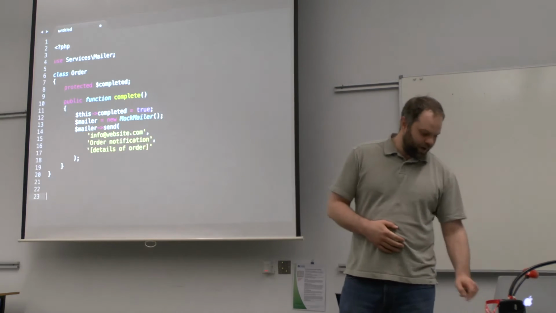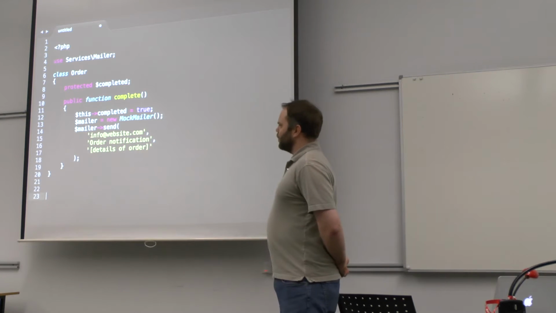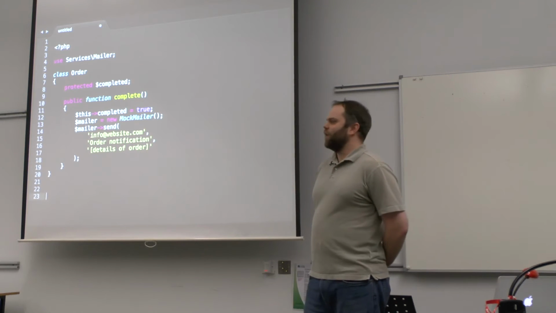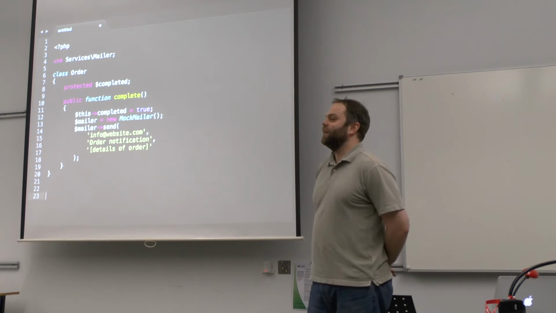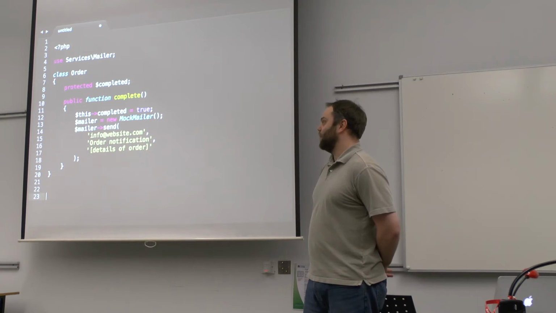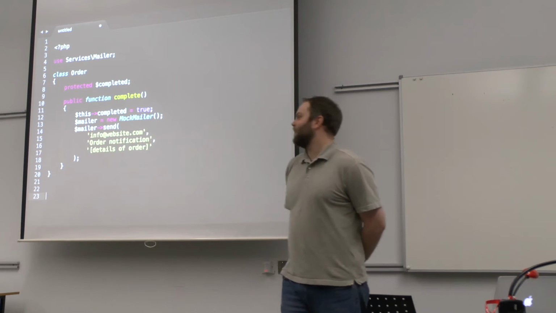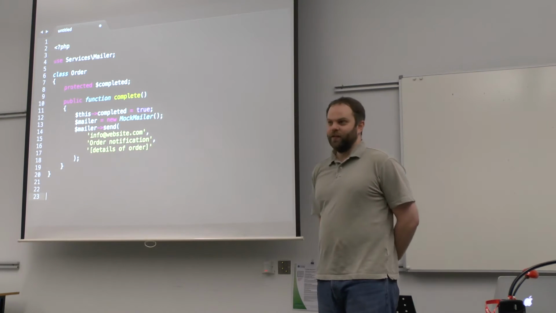Let's go back to our previous bit of code here. Our order class depends on mock mailer or mailer class, whatever that may be. It depends on that. It needs it to work, right? Okay? So we could say that mock mailer is a dependency. It's a dependency of the order class. So that's one thing down. Second thing, injection.